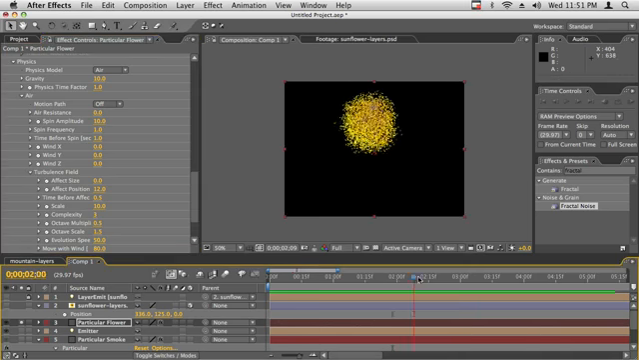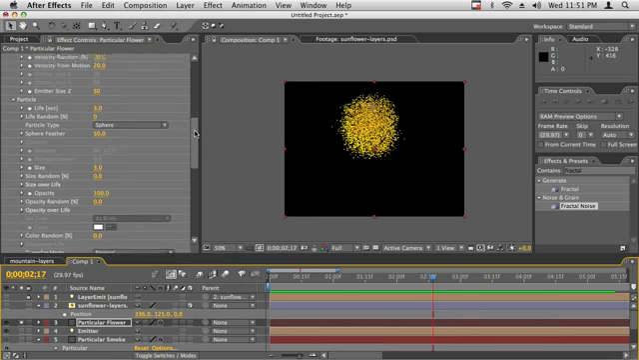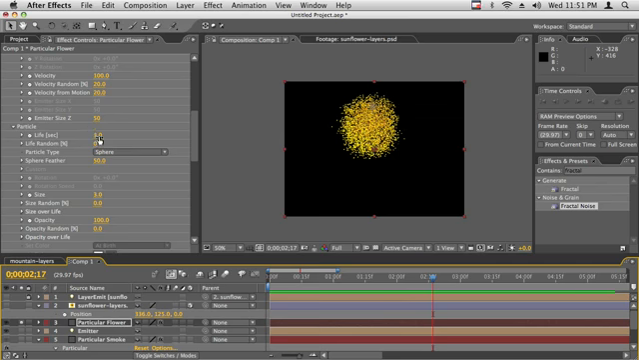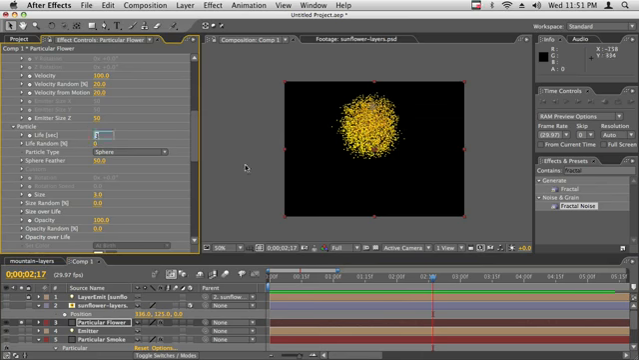And I think they can fall just a little bit longer. So let's increase the lifetime for these particles. Oh, look, they're actually kind of long. Let's reduce the particle life. Let's go to 2 seconds.